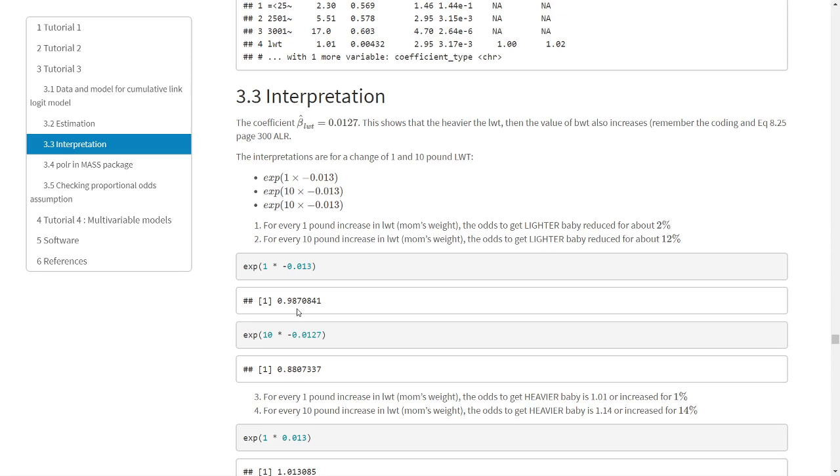So it means that for every 1 pound increase, the odds to get the lighter baby, because in the proportional odds model, you are looking at the lighter or the smaller category versus the bigger category. Okay, the smaller category versus the bigger category. So that's why you interpret as lighter. A lighter baby is coded as 1, and then the bigger the baby, the bigger the number.